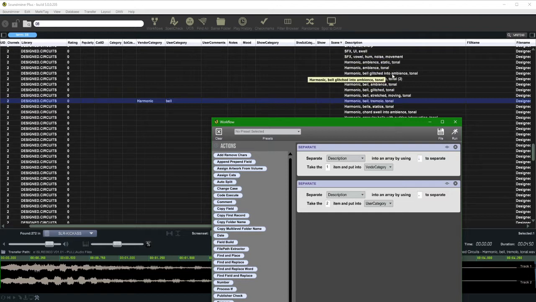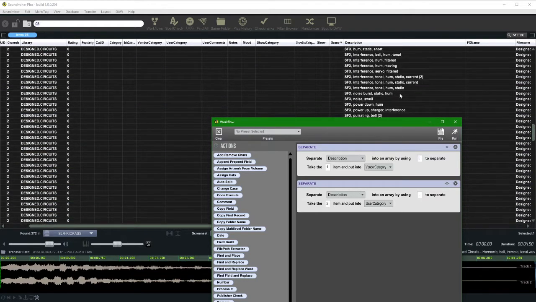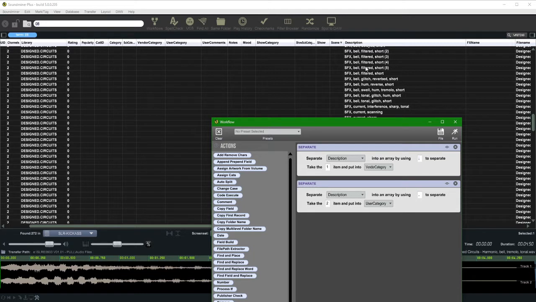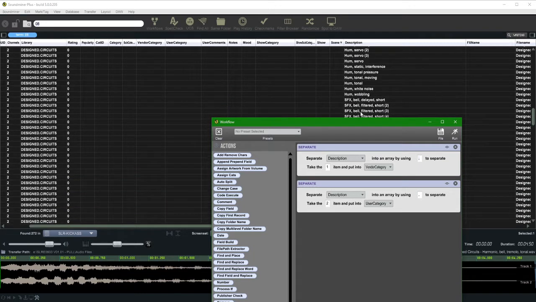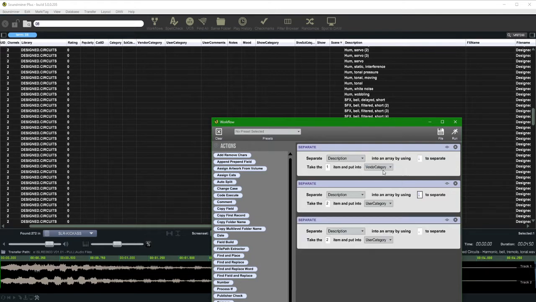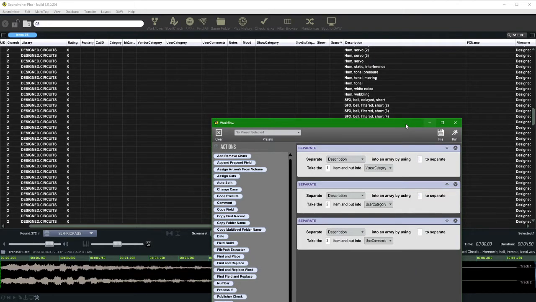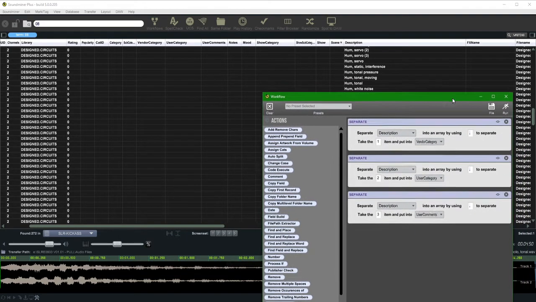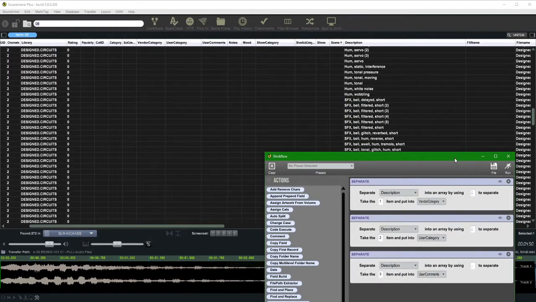I'm just trying to figure out if it's this last one, if that's more general than the third one, because I think tonal would be more of a general, like static. So 1, 2, 3, filtered. It doesn't matter. We'll sort that later if we need to. So duplicate, and let's go with 3. And user comments. Yeah, we'll use user comments for now. So we know that's going to work. So it's going to put the third one in there.